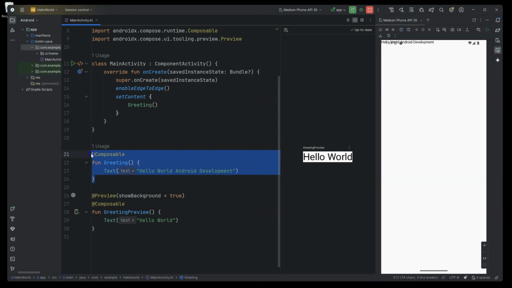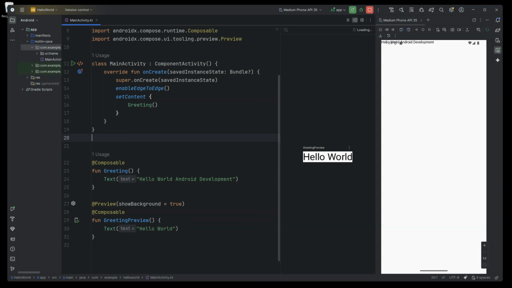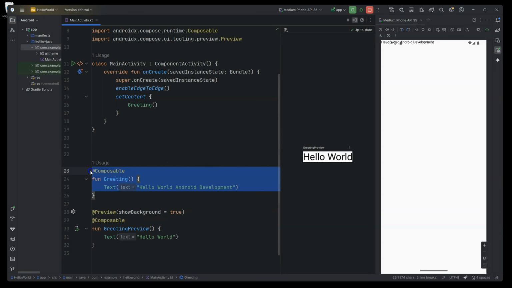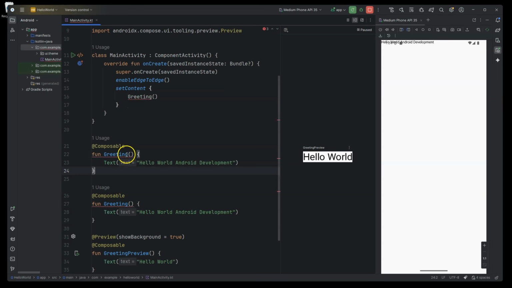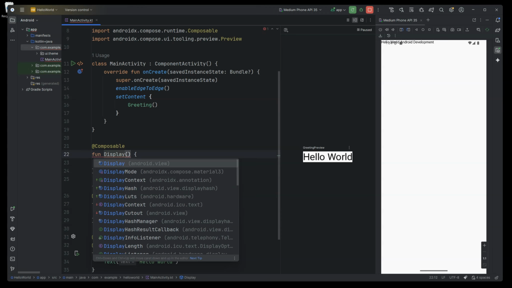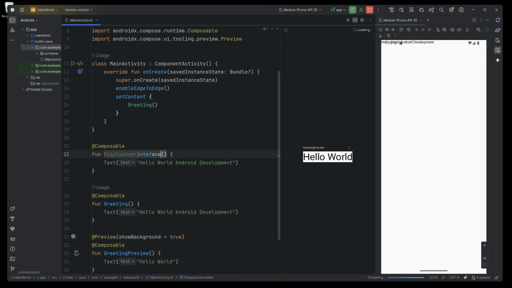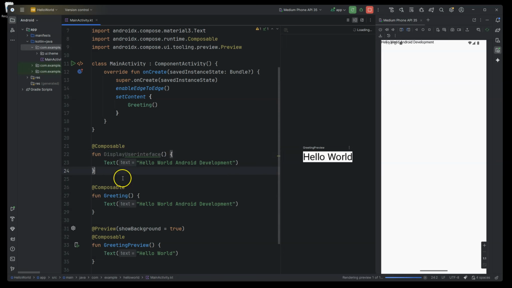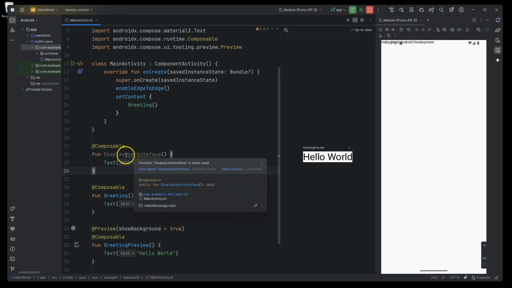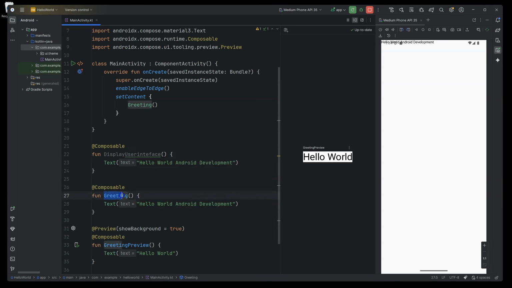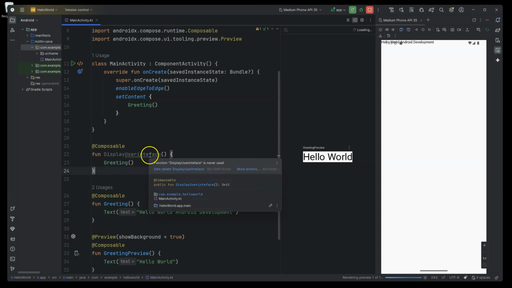In this simple example, we have just created one, but we can create multiple composable functions, and we can also use them several times or reuse them. So let's create a new composable function. I can just copy this code. So instead of greeting, I can call it display user interface or something. And then this composable function can use other composable functions. So let's say I want to use this greeting function inside this function.